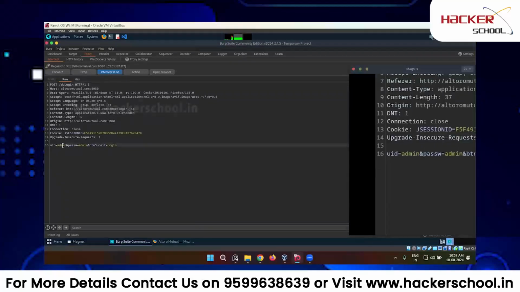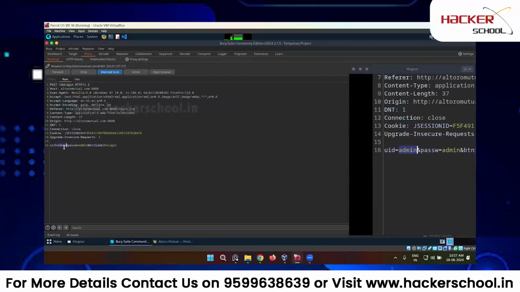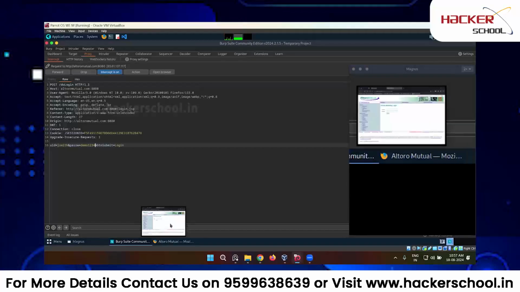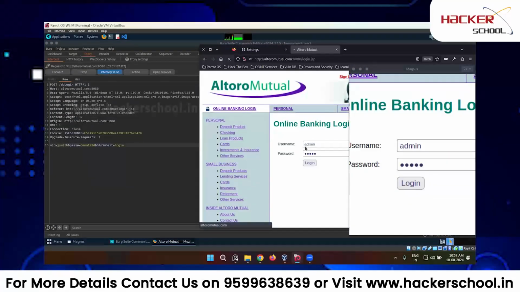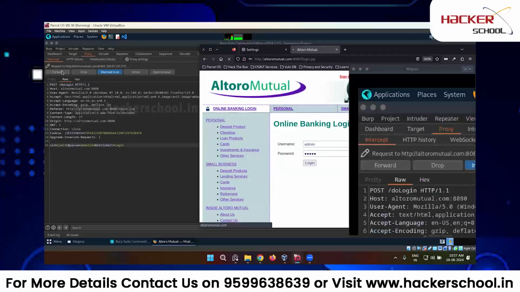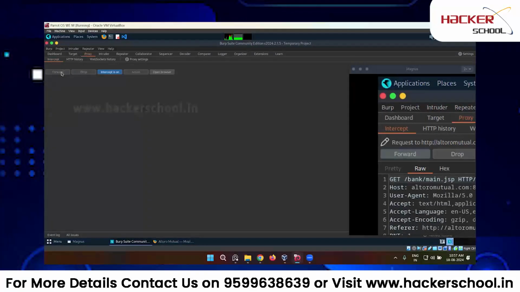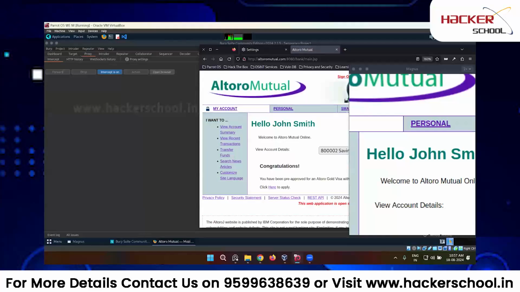Now I'll modify the data. Instead of admin, I'll change it to jsmith and the password to demo1234. So now you can see from admin, I changed it to jsmith and demo1234. The page still did not load for me. I have given admin credentials itself. What I'll do, I'll forward the request. Again, I get some cookie values, forward it. And now I'm logged in as jsmith.